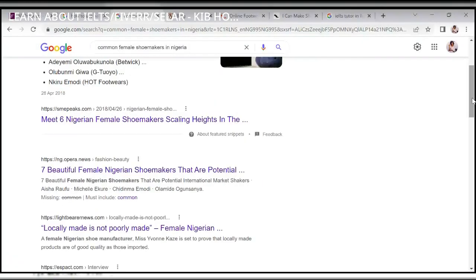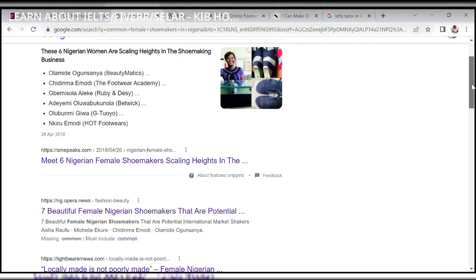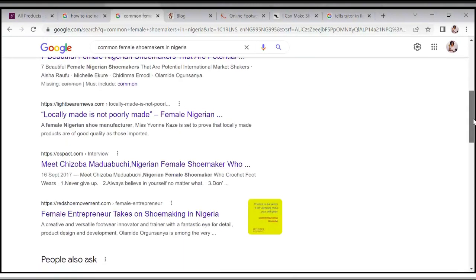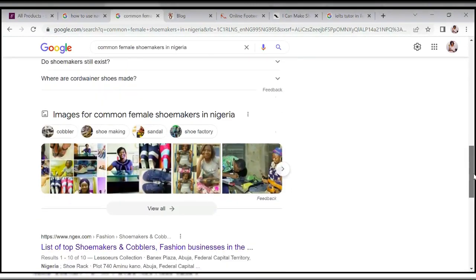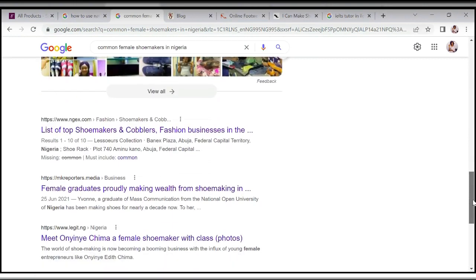It's not showing up here. There was an Instagram account that came out on this page when I did this search. And I went on Instagram and I was looking at her page. All she put there are the shoes that she has made. You cannot do that.